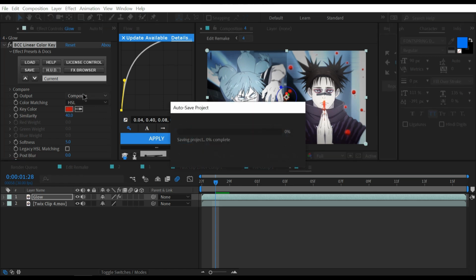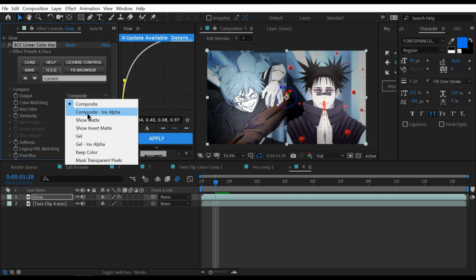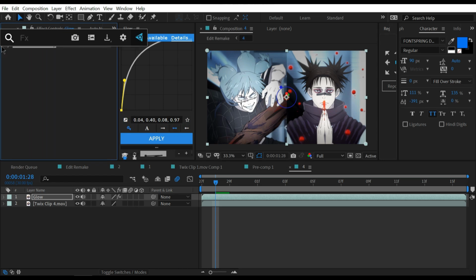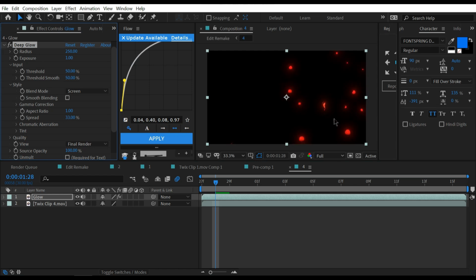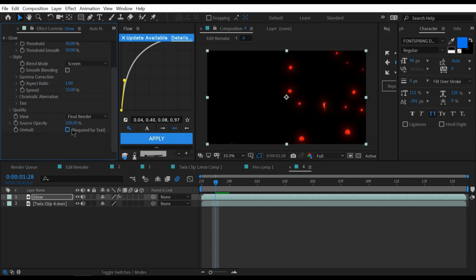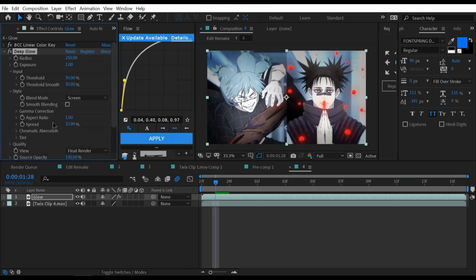Now on the output though, select Composition Invert Alpha. What that will do is only keep the colors you select and remove other stuff. Now to actually make it glow, we're gonna add a deep glow. That just made everything disappear, right? So to fix that, click on the unmult option. After that, change the radius and exposure as you please.